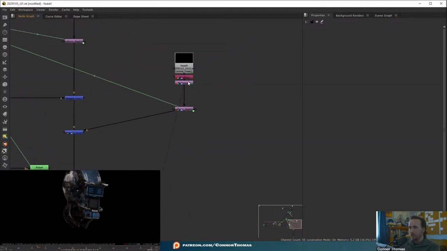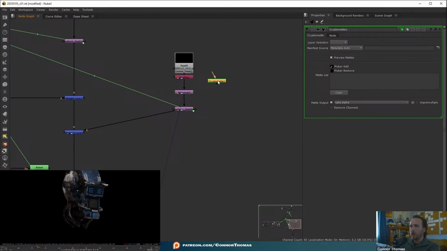So what I'm going to do is before our reformat node, we're going to need to use a crypto mat to isolate specific parts of the layer. And that way we can drop things in like a 3D perspective of stuff.